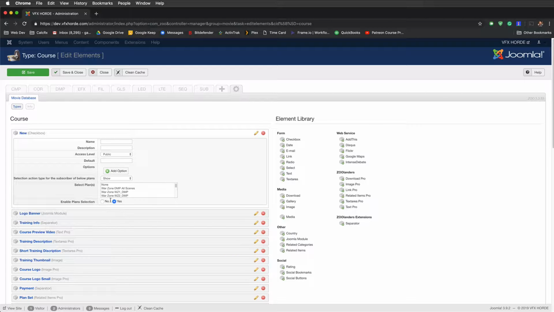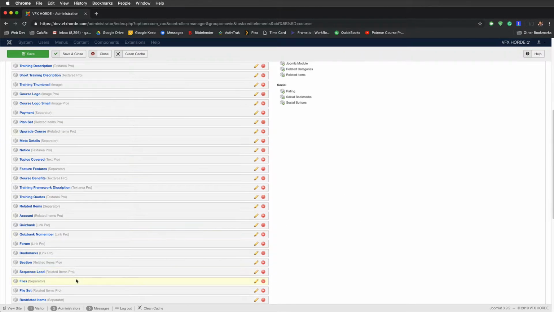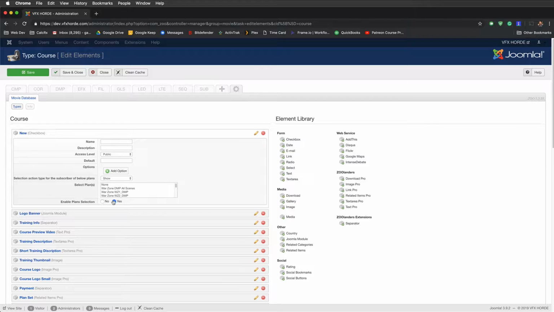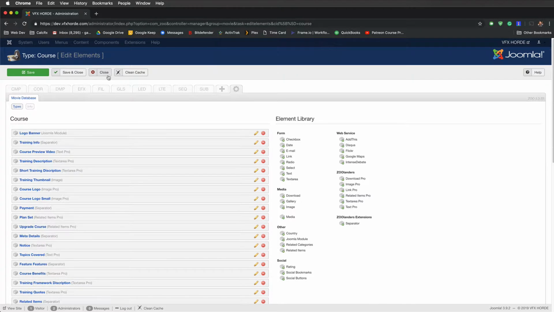So I'm going to show you what that looks like. That means when you create a new item where you're filling in all of this information for each one of these fields, you have the ability to select which plan this particular element is going to be exposed to. Okay. So that is the type and the elements. So let's close that.